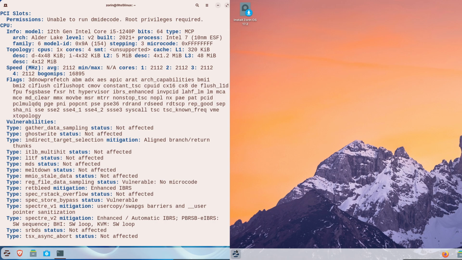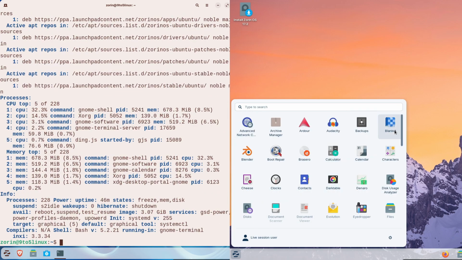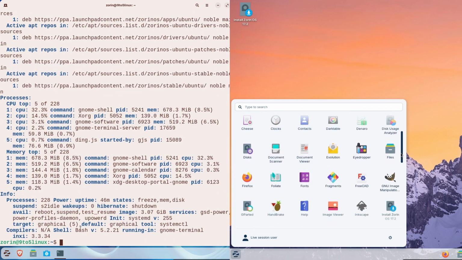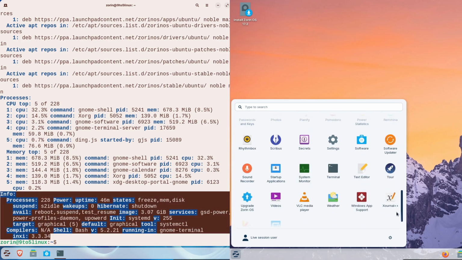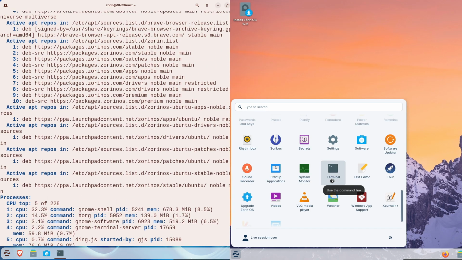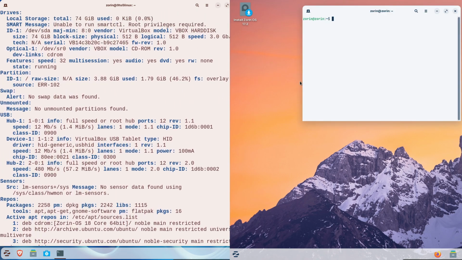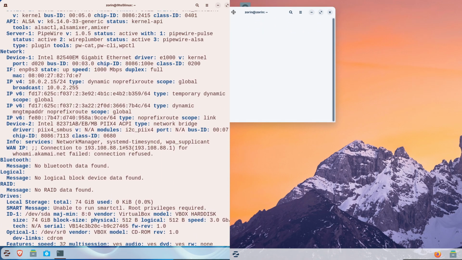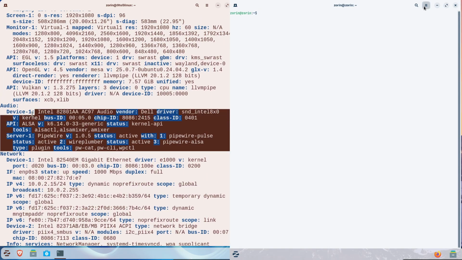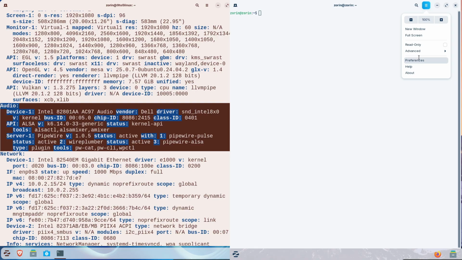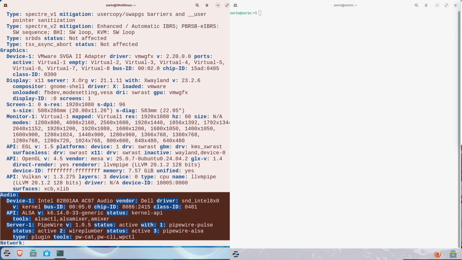Zorin OS 18 Pro builds on this with a completely refreshed design. The panel now floats with rounded corners. There is a lighter color palette for elements like sidebars, and the backgrounds have a subtle tint for better readability. New theme colors, yellow and brown, join the lineup for more personalization.